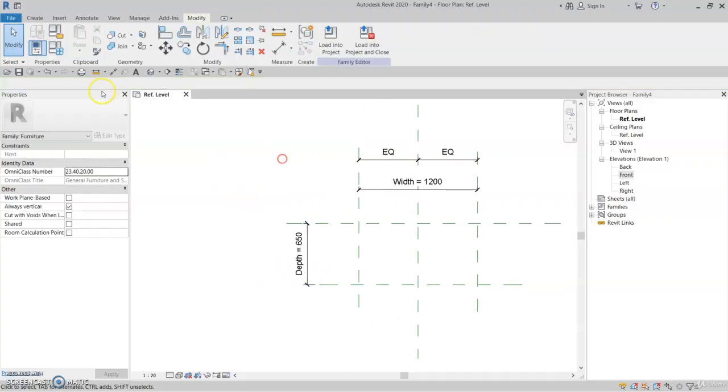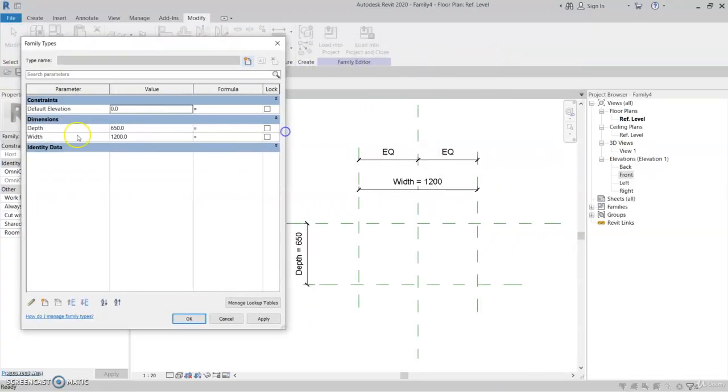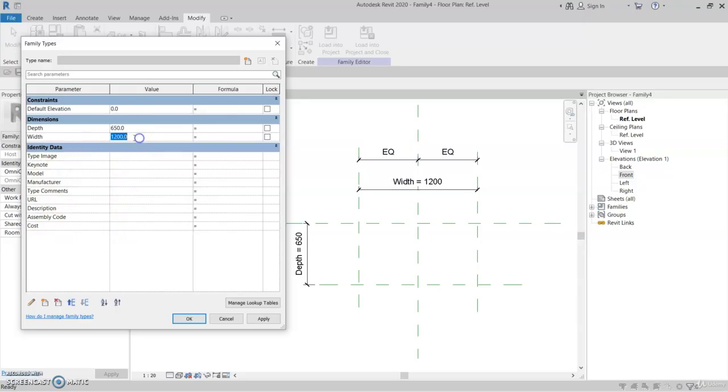You can also go to what's called your family types dialog box, which is this button here. So if you open this, bring it onto my screen here, you can see that it's got these new parameters that we've created along with the standard Revit built-in parameters. I can change the values in here as well, so I can change this to 1500, click apply, and you can see how it changes. I can change this to 700, click apply, and you can see how the depth changes. I'm going to change this to 650 and 1200.